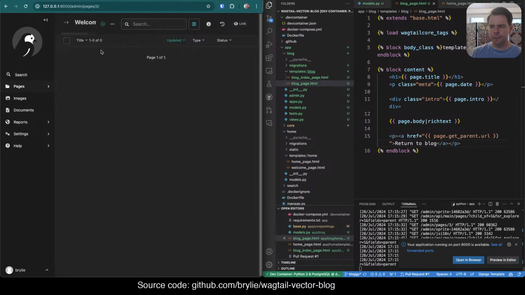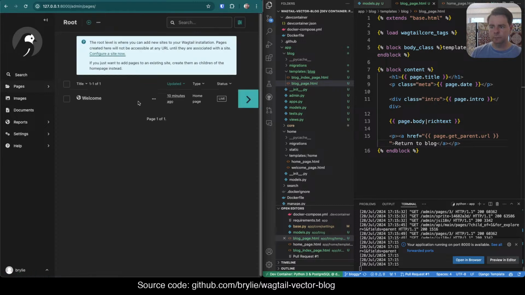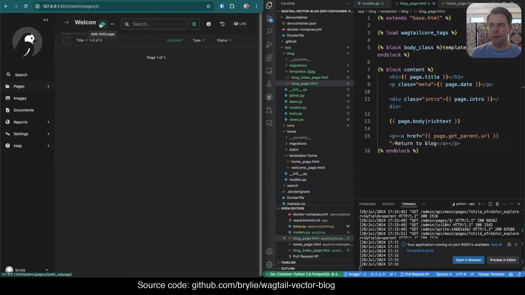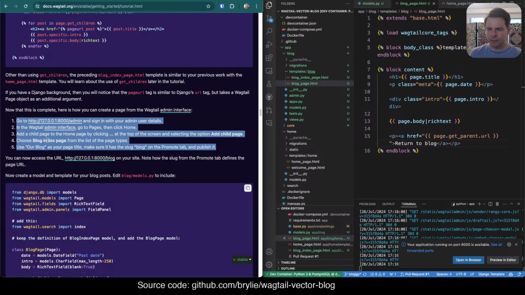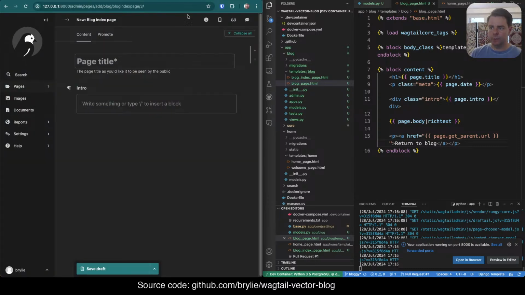Yeah, so this is weird. Add child pages there, but when I go here, oh, right there. Let me double check here. Create the blog index page. I think the docs are a bit outdated. Yeah, so it's to click the ellipsis. It's like the add child page, but they've moved it in a recent release.